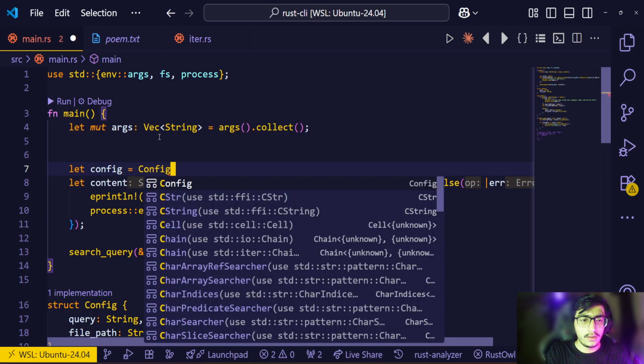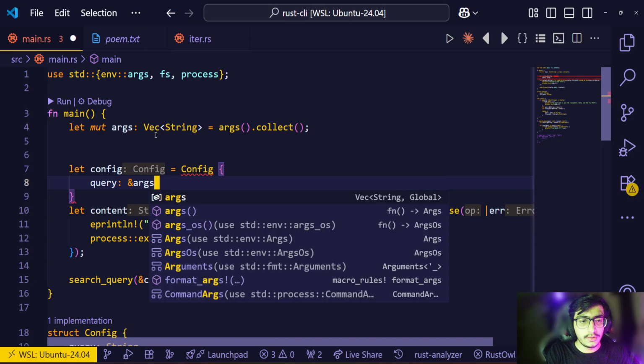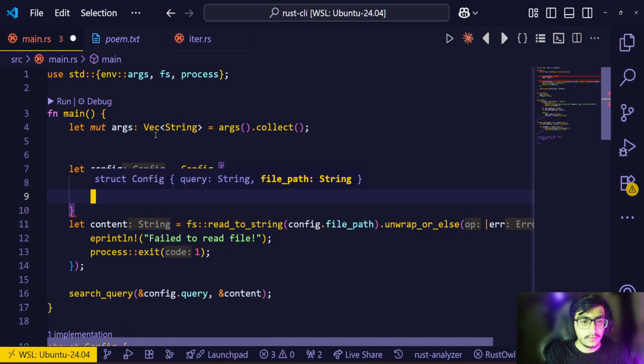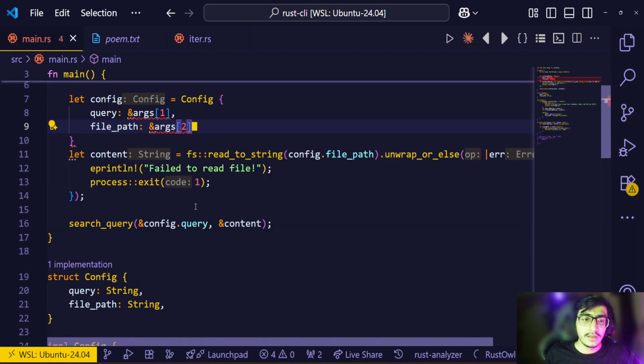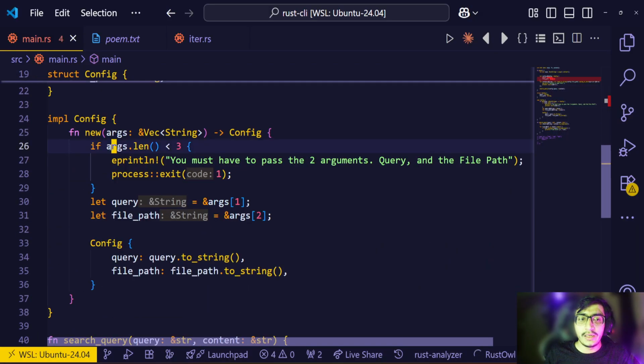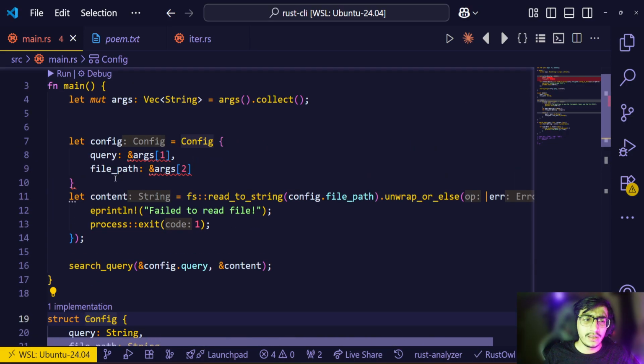Yeah, config, and then let's just pass query args, args one, and file path and person args. We can do this thing as well. However, it is expensive because we have already implemented the same logic here. So we won't do anything like that.